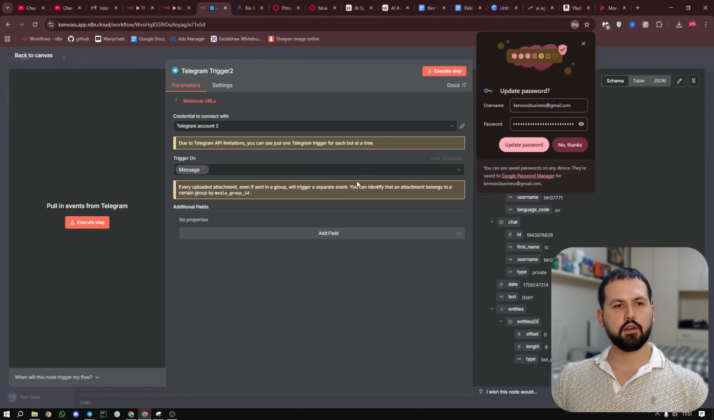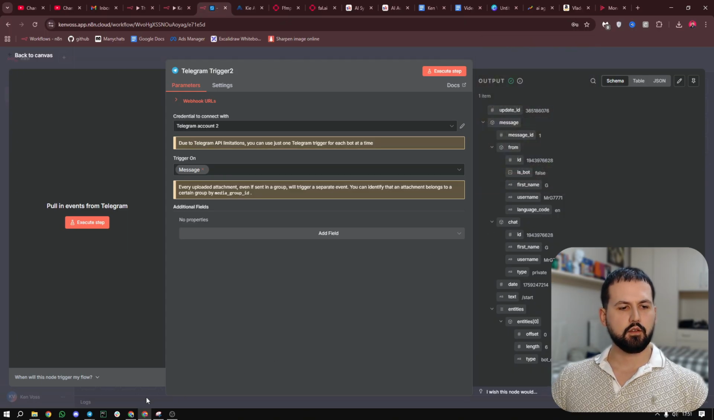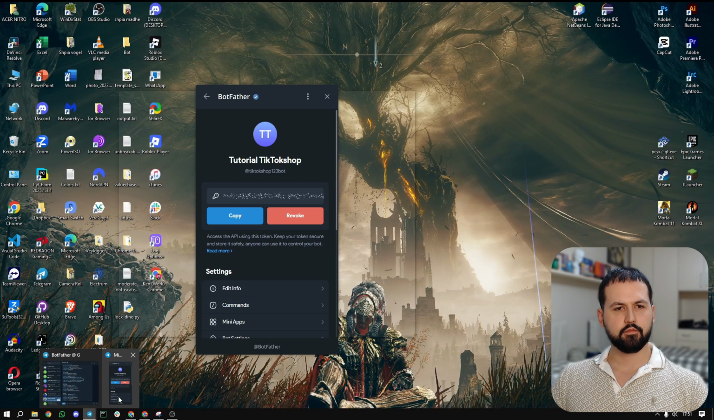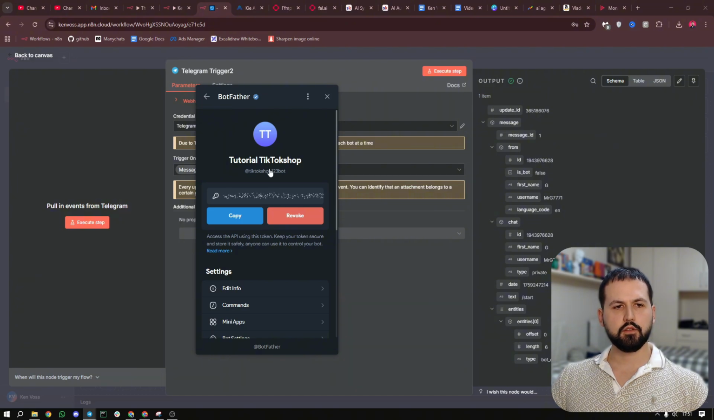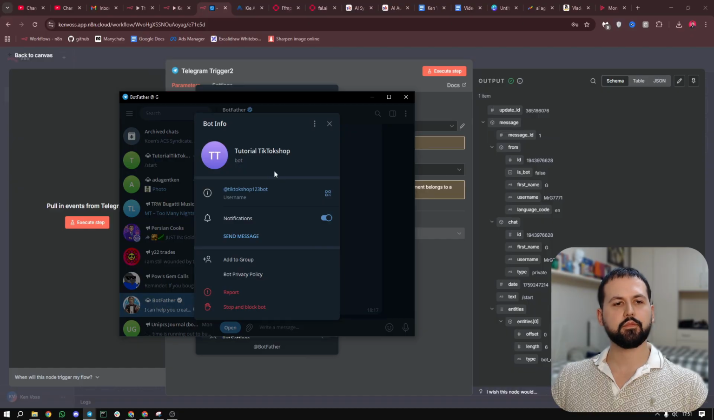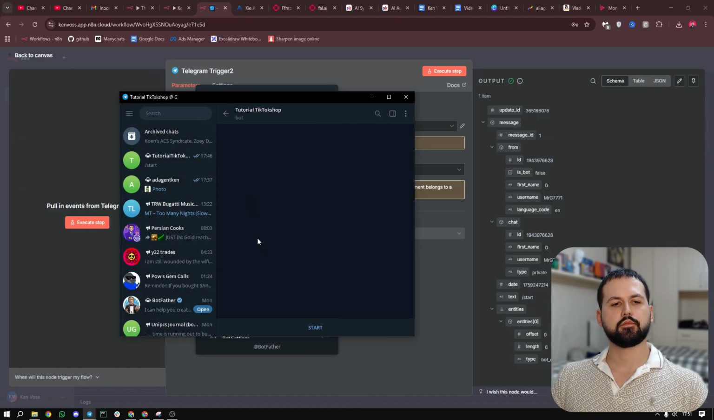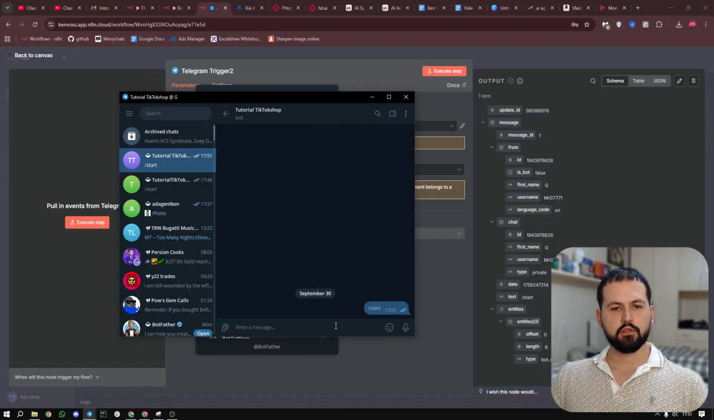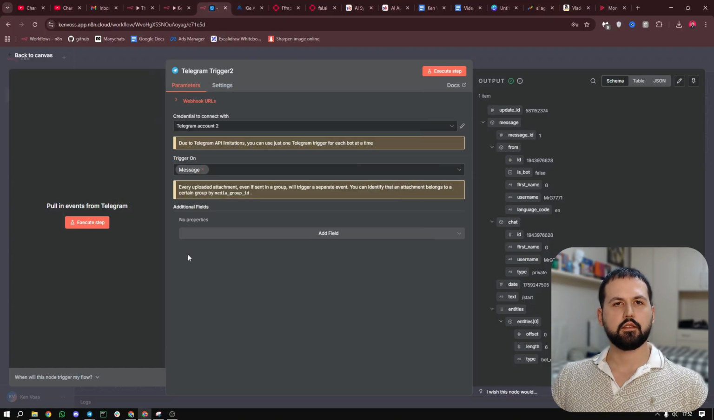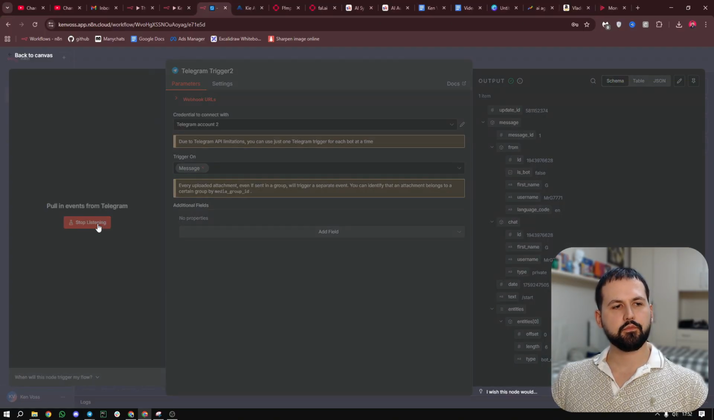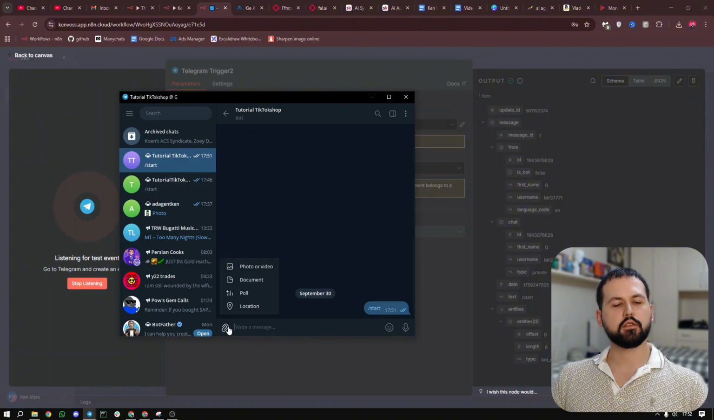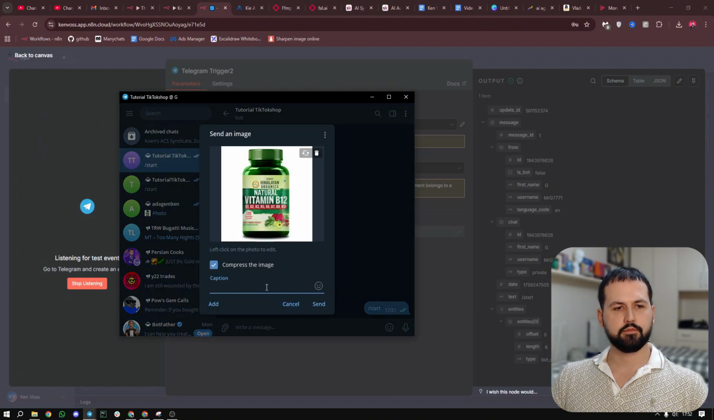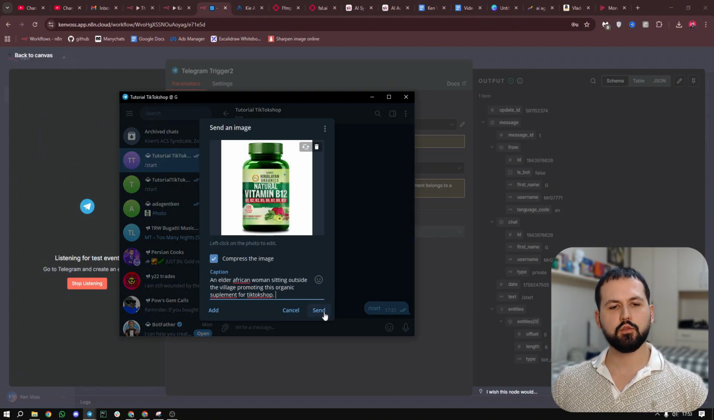Save. After we save that, we have to go on Telegram. Click on this username TikTok Shop 123 bot, your bot's username, and click on message. Press on start. Now we have the bot ready. Let's try to send an image of a product and with a prompt. Execute the step on n8n. Now we can send the product with a prompt. After we're done with that, we just click on send.